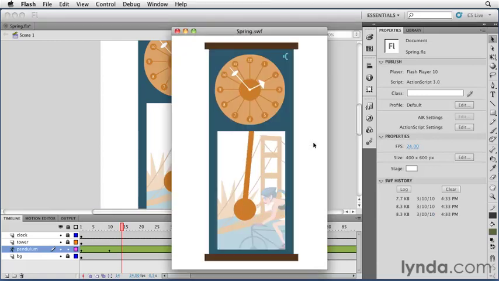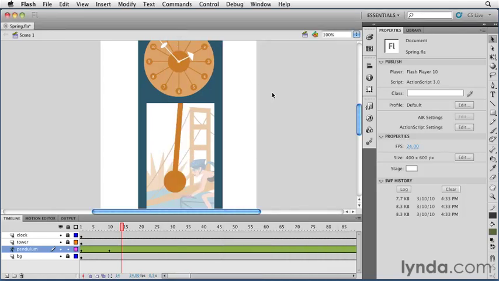I'll test the movie to preview the application in the Flash player. So notice the pendulum swings back and forth and eventually slows down to stop in the middle. So again, Spring applies realistic physics to your IK animations.